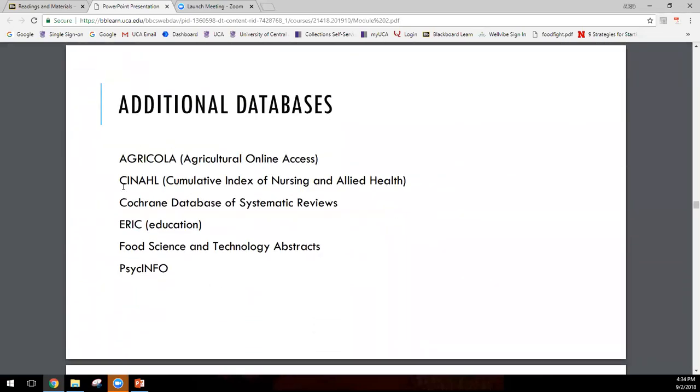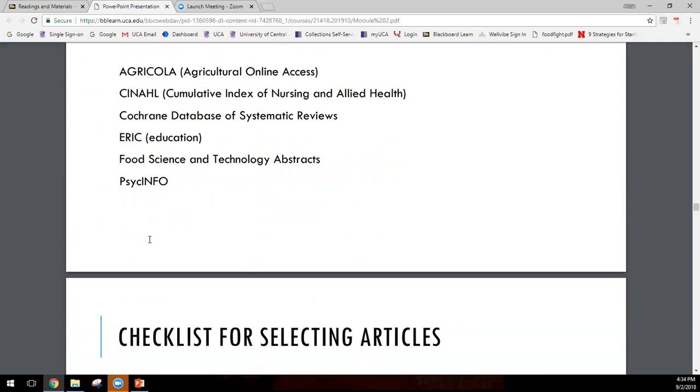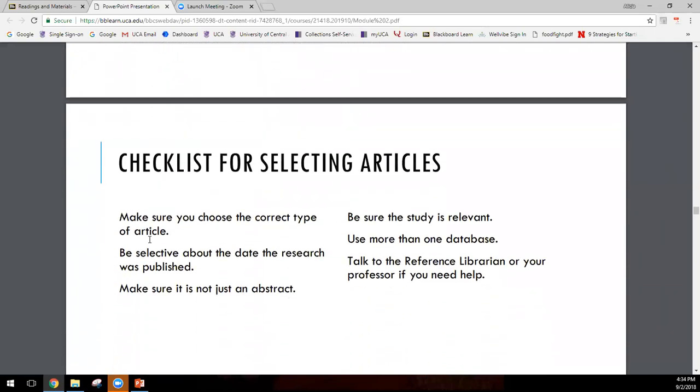And then you have Agricola, CINAHL, Cochrane, which is a database of systematic reviews only. ERIC is specific to the discipline of education, food science and technology, and then PsycInfo, which, as you would guess, is a lot of psychology research. Agricola is very helpful in nutrition and dietetics, as well as CINAHL. And then ERIC is very helpful. The only problem that I have with ERIC is that when you look for things, sometimes it pulls stuff from the 70s and 80s because ERIC has been around for a while and they've indexed a lot of literature.